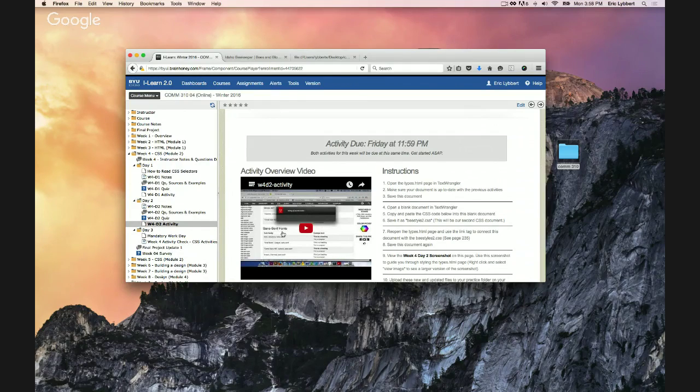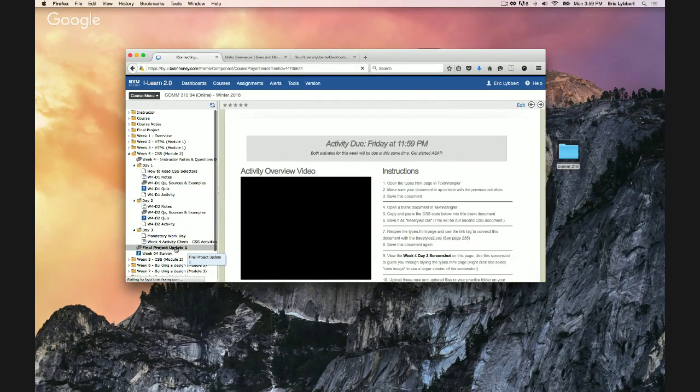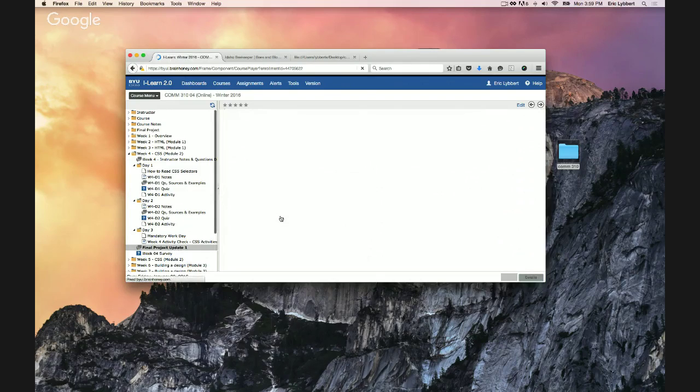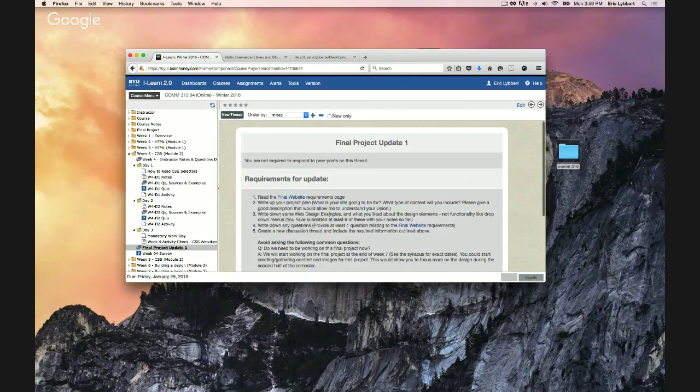Last thing, now this isn't that bad, but we did need to throw it in somewhere. The final project update 1. So we're going to be looking forward into the second half of the semester. I just want you to be pondering about what you're going to want to do for your final project.